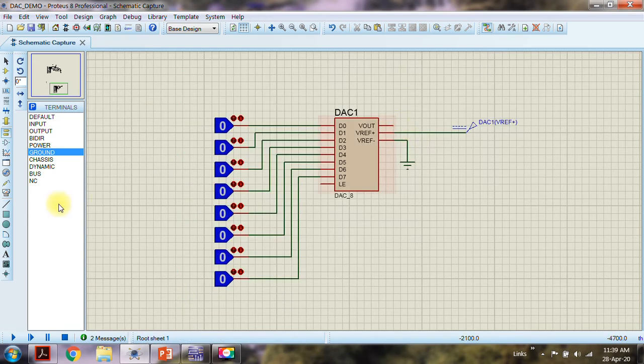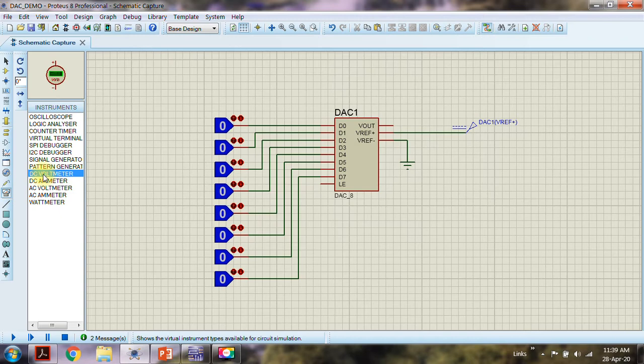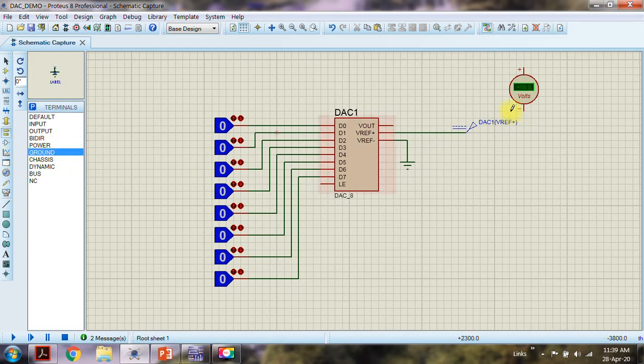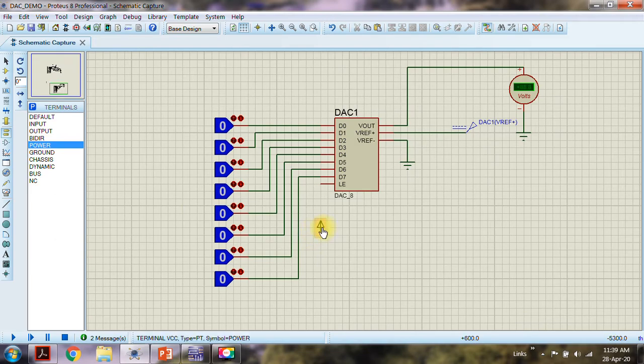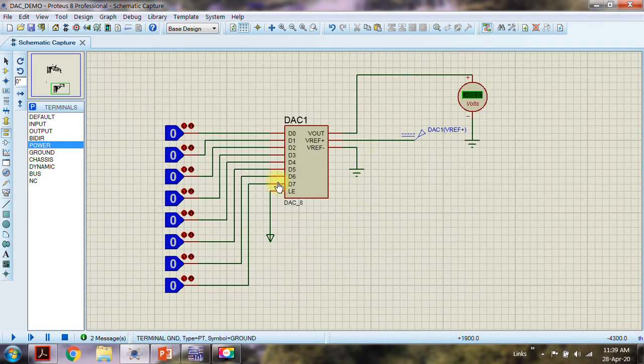Output is where we are going to get the output voltage, so I'm going to monitor that using a DC voltmeter. You can place it anywhere you want, and connect it to the output. Alright, another important thing is this latch enable. This actually latches the output. So I'll just connect it to its active high. Alright, so now we're ready with the circuit.